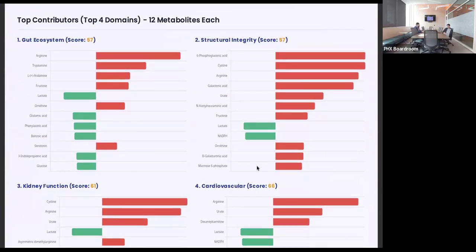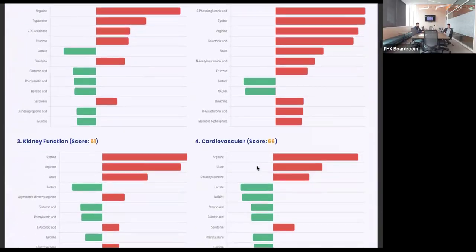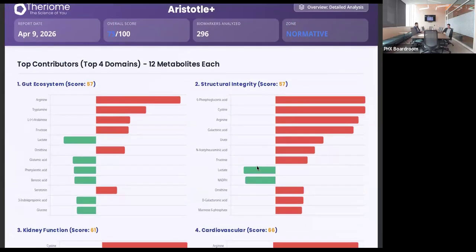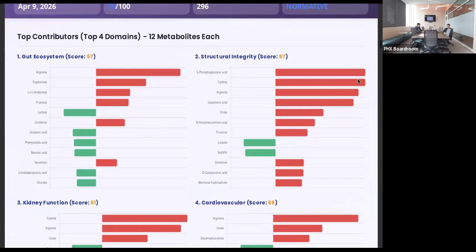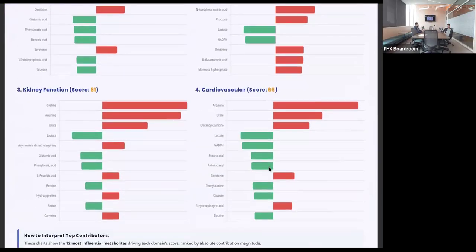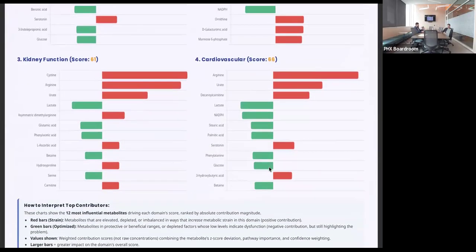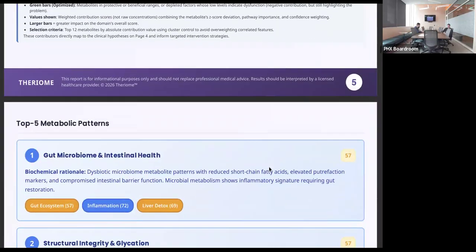in the training materials. Here are the top 4 contributors, where we plot the 4 lowest domains in an individual's profile, and we show which metabolites are contributing to strain or which metabolites are contributing to protective effects across these domains. And the length of the bar shows the magnitude of either strain. So 6-phosphogluconic acid is significantly straining the structural integrity domain, whereas lactate and NADPH are benefiting the scoring of this domain, though not to a similar extent. So this is what the bars, the colors, and the length of the bars denote.